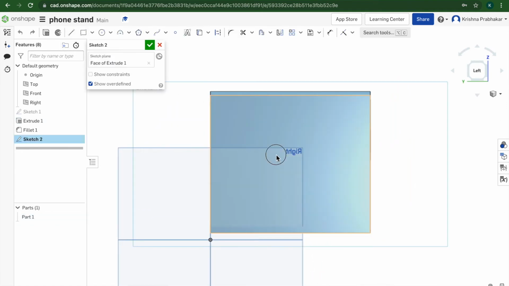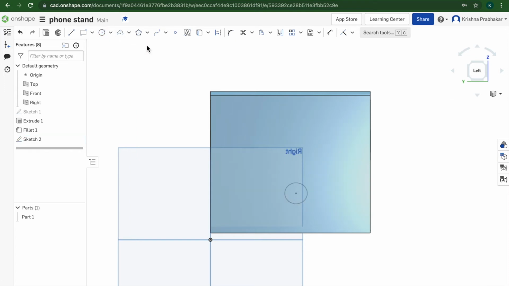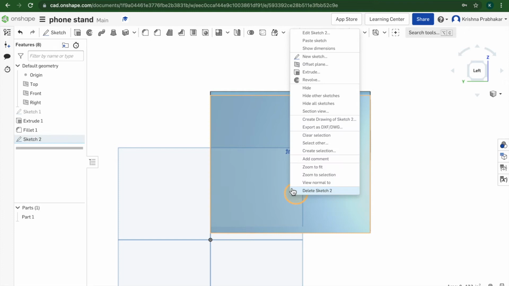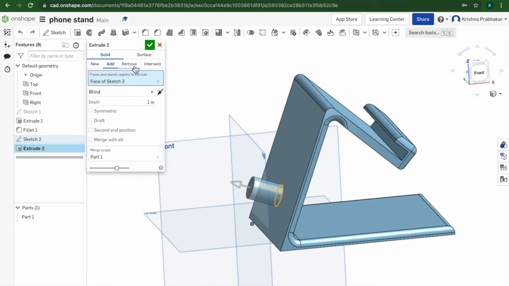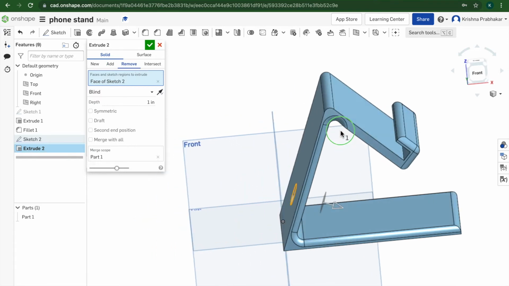Press sketch right there. Then I'm just going to make a circle, and I probably should center align it, but it's not too important. I'm just going to draw a small circle there, and select the circle, press extrude. Instead of normal extrusion though, we're going to be doing a remove. Press this button up here that says remove, and that's exactly what it does.